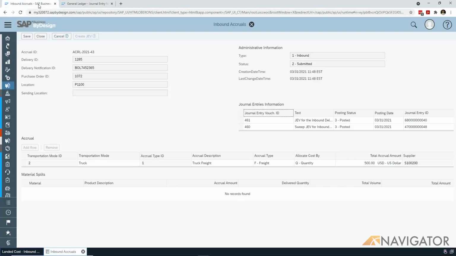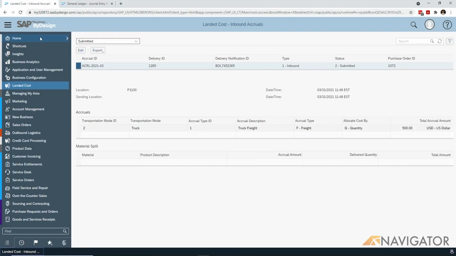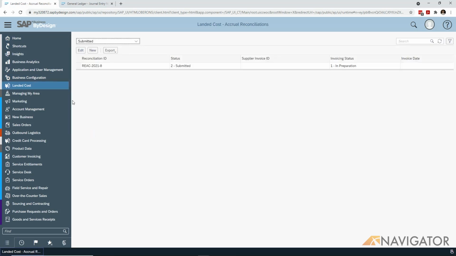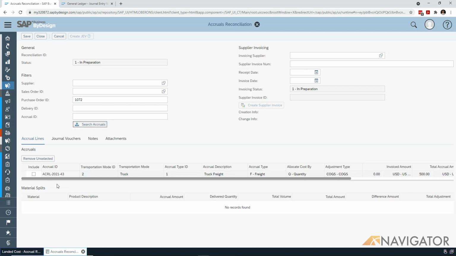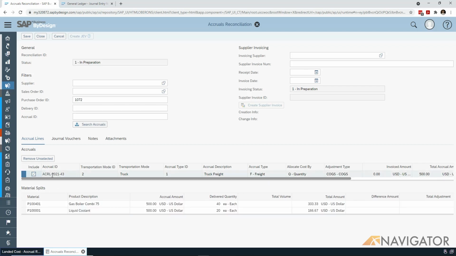So again, we'll go back to inbound accruals, and we can see that these both are created successfully. So we can simply just close this out. And now we want to go into accrual reconciliations, and we want to hit new. We'll put in our purchase order number here and search the accruals. We'll select our accrual box and remove unselected. You can see that will open up these 2 fields to edit.